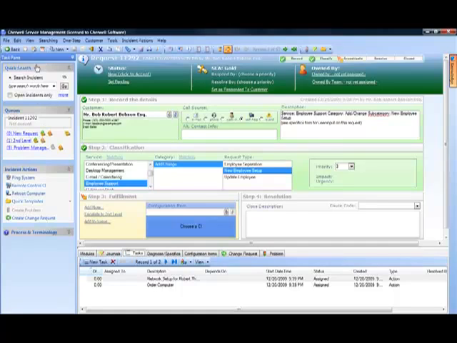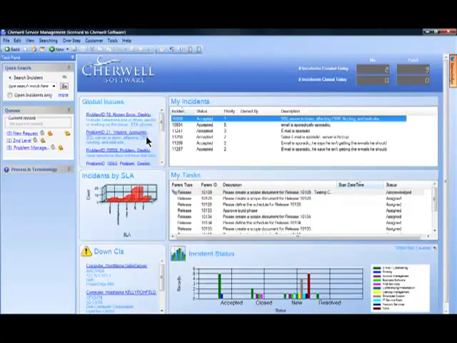The bottom line, with Cherwell Service Management and extraordinary configuration capabilities, you can easily implement your company's service catalog.